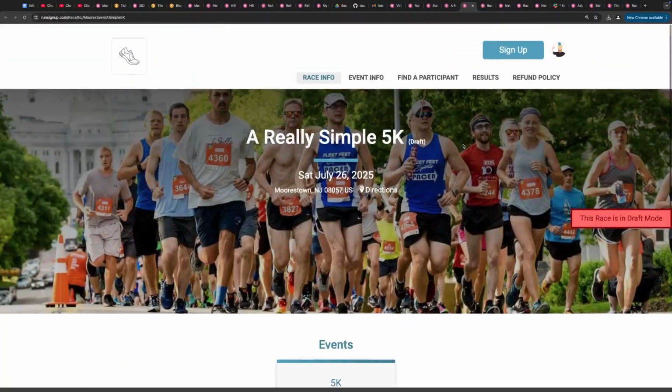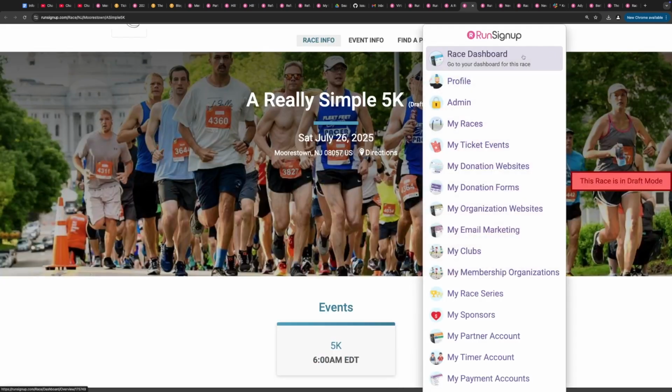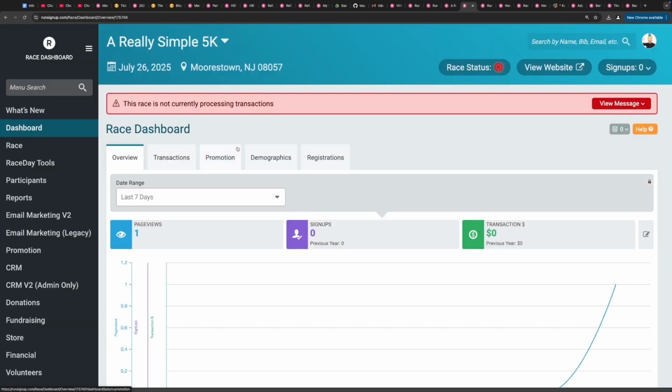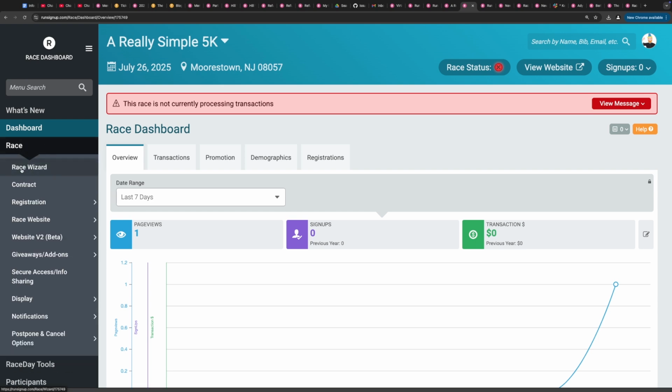So in RunSignup, this can easily be done. In our example, we're going to go through a very basic, simple challenge where we're going to have a month-long challenge, and we want all of our participants to submit as many running miles as they can. To set this up on the RunSignup dashboard, if you head to your race wizard, the first thing we have to do is create your virtual challenge event. This allows participants to register for that particular event and allows you to set up some of the back-end stuff specifically for that challenge event.